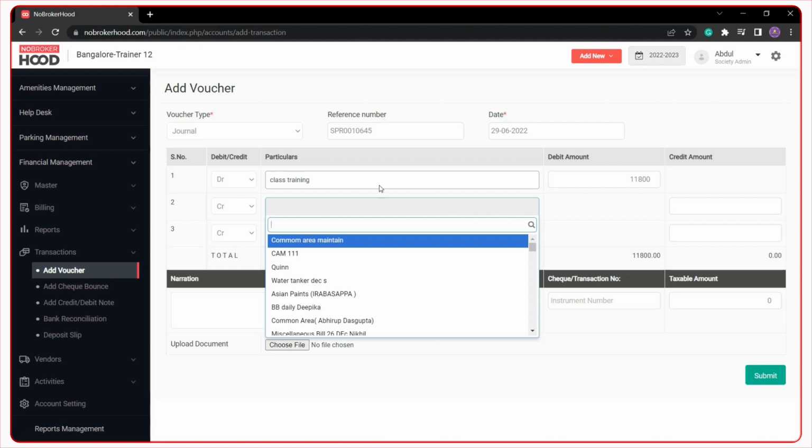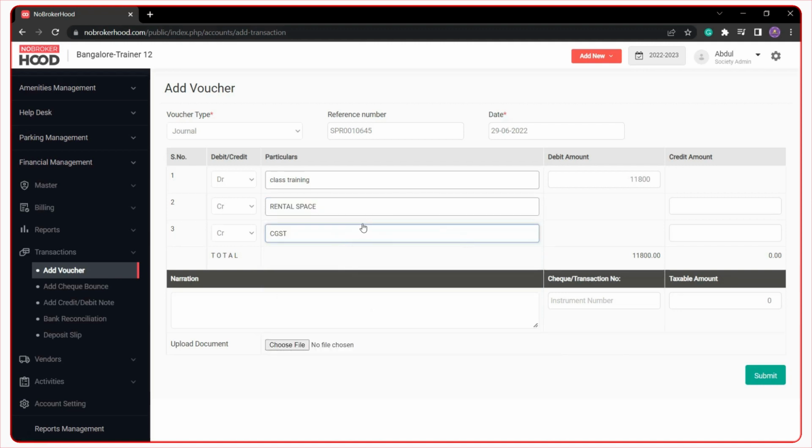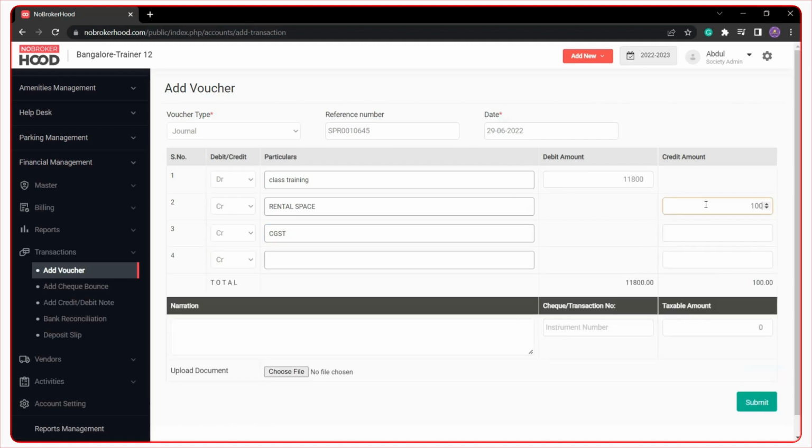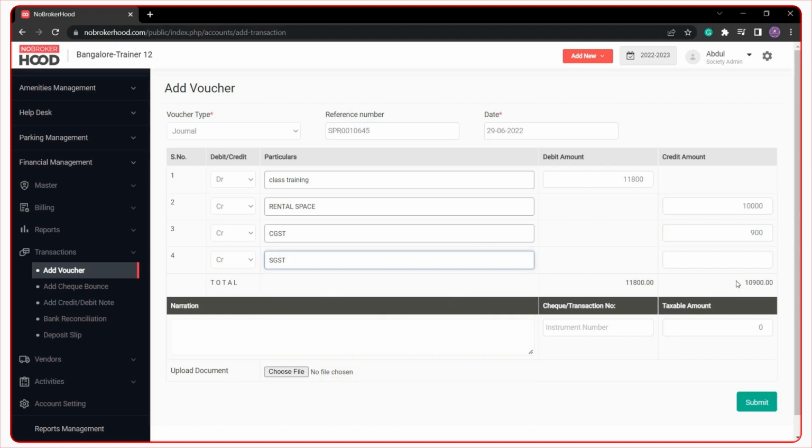Let's take an example. This society is going to receive a complete 11,800 as the amount, which will be mapped against rental space, so we can simply write rental space over here. Now let's assume that society is going to map 10,000 against the rental space and 900 rupees as state GST and 900 rupees as central GST, which is 18% of GST overall. Through this, we are informing the system that this 11,800 is bifurcated within 3 different entities. Now, click on the Save button.